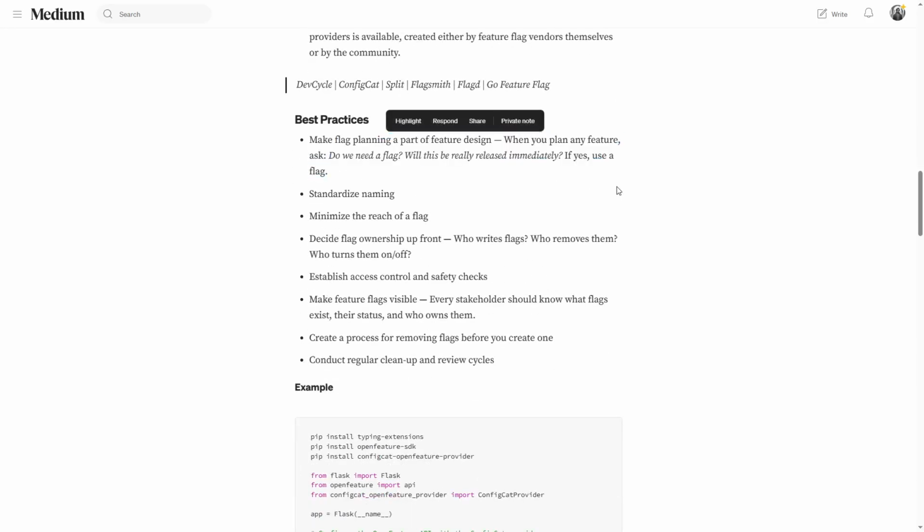And best practice is to make flag planning part of the feature design itself rather than thinking about it afterwards. So when you plan any feature, you ask this question: do we need a flag? Will this really be released immediately? Or if yes, can we use a flag? Standardize the naming; the flag name should be consistent.